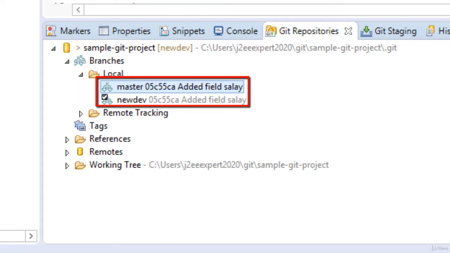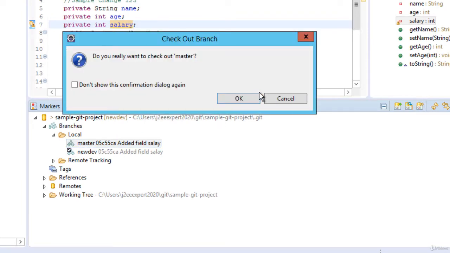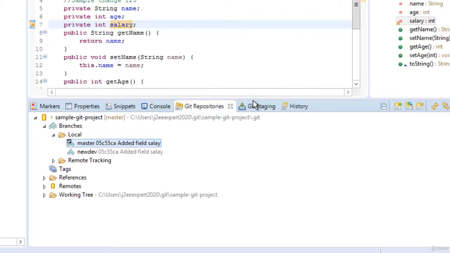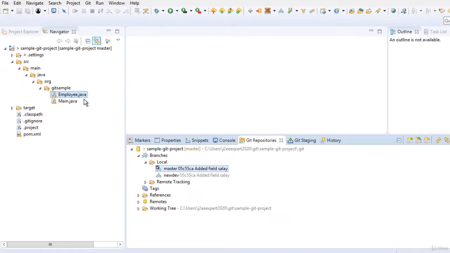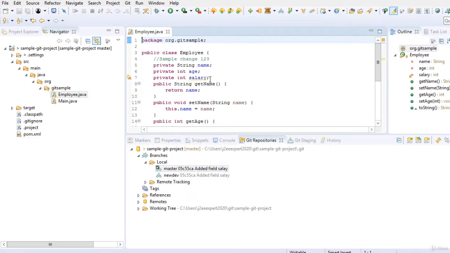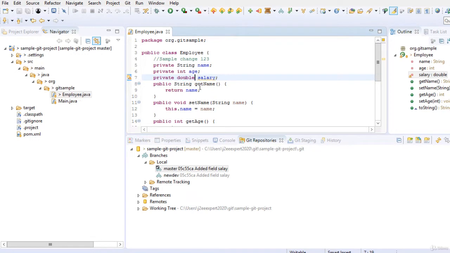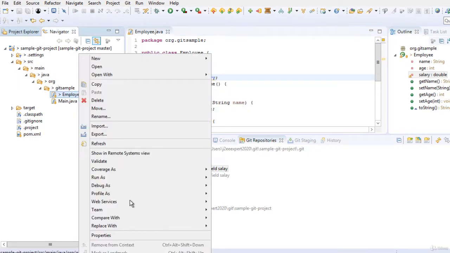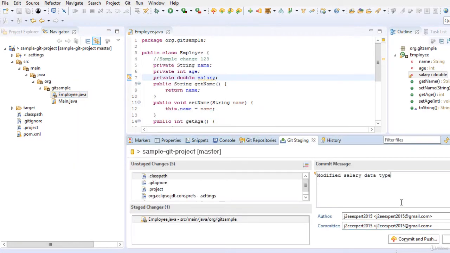So what I'll do, I'll make some changes in the master branch. Let me go to the master branch. Let me open the file again, employee.java, and maybe make some changes over here. Make this data type as double and commit the changes. Right click, team, commit. So I have entered the commit message. Click on commit and push.